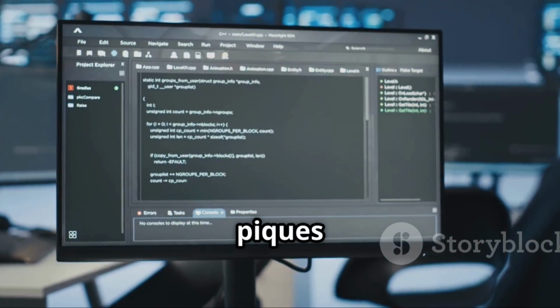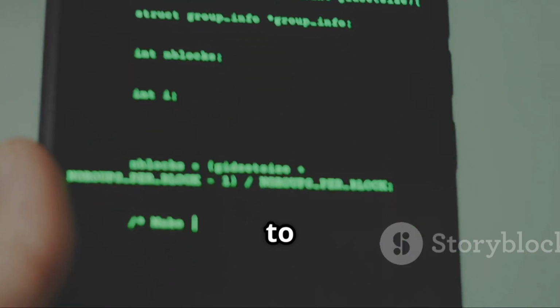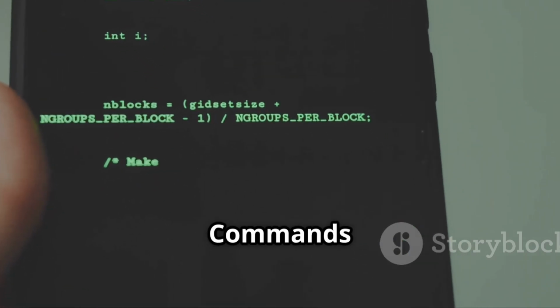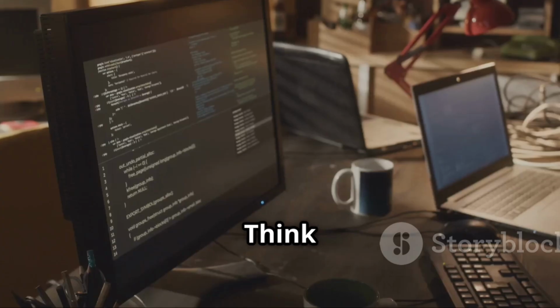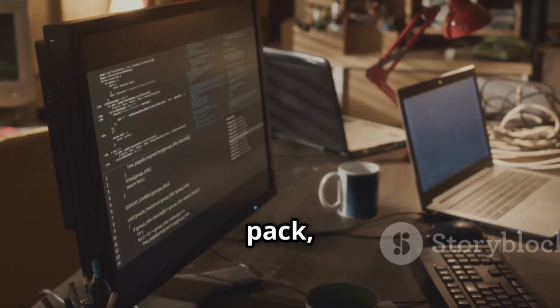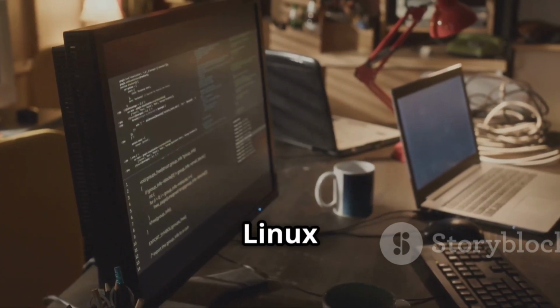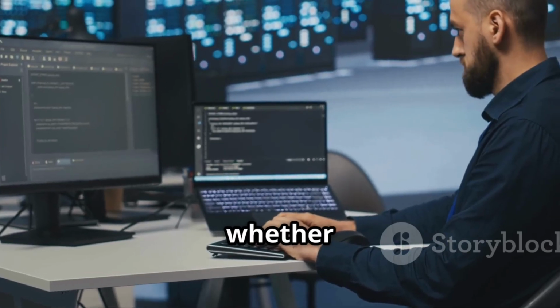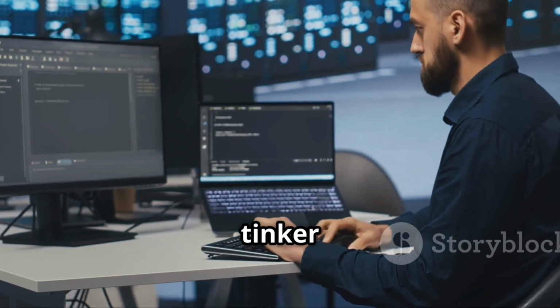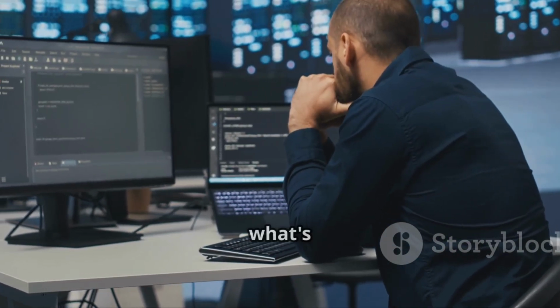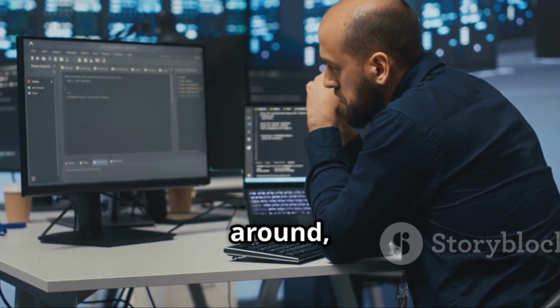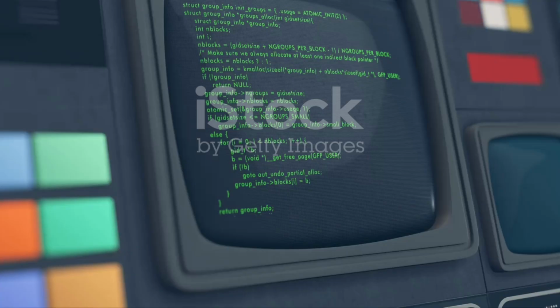Linux is an operating system that piques curiosity. In this video, we're breaking down the barrier to entry with the top 5 Linux commands every beginner must know. Think of these as your starter pack, the essential tools to navigate the Linux world. So, whether you're planning to set up a server, tinker with some code, or just want to know what's up with this whole Linux thing, stick around and let's dive right in.